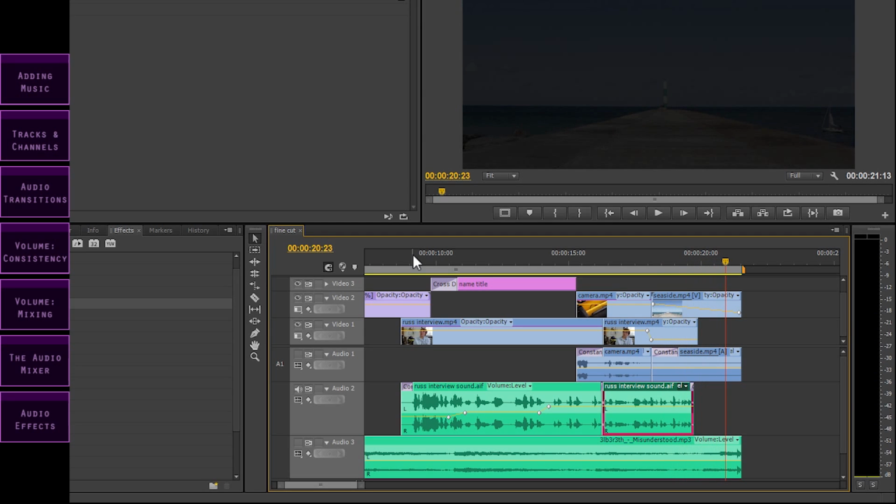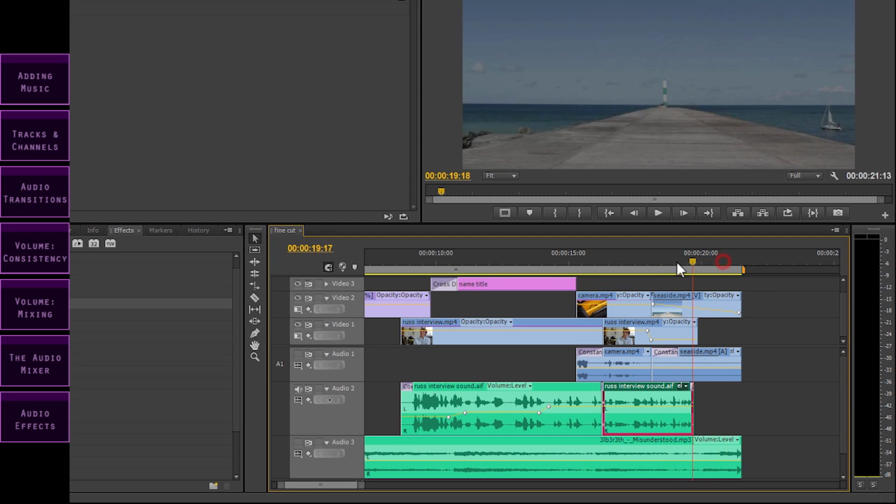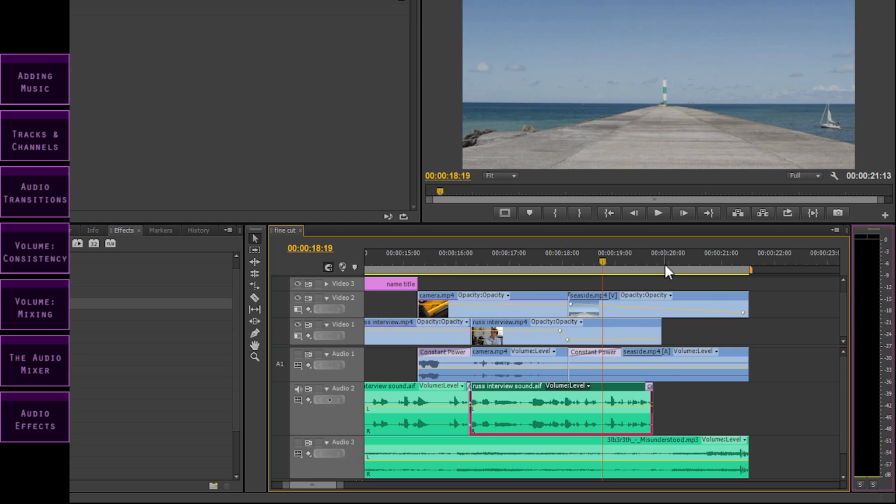Okay, so now the whole of our interview is reaching roughly -3 dB, or -3 decibels, here on the master meter. That's good enough, but we will look at it in more detail later on. Using keyframes is a very simple way of achieving consistency, but as a way of working, it has its limitations.